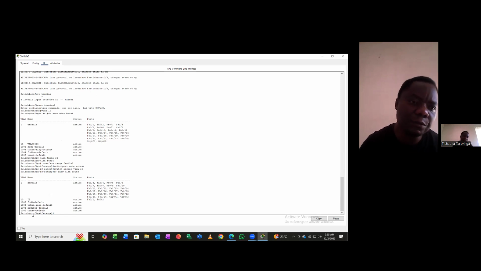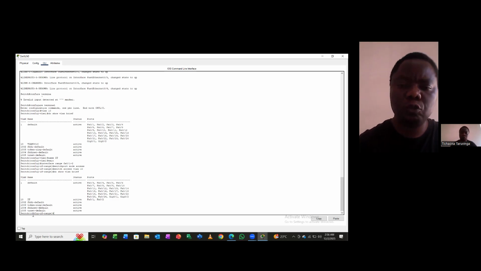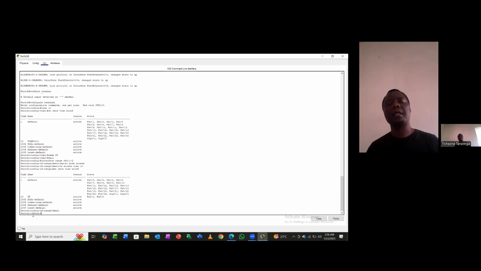So there is the presence of VLAN 10. VLAN ID 10, VLAN name IT, and then active, yes. How many ports? 2, FA0/1 and FA0/2. Do you see that, guys? So I'll exit here and go back to global config mode.